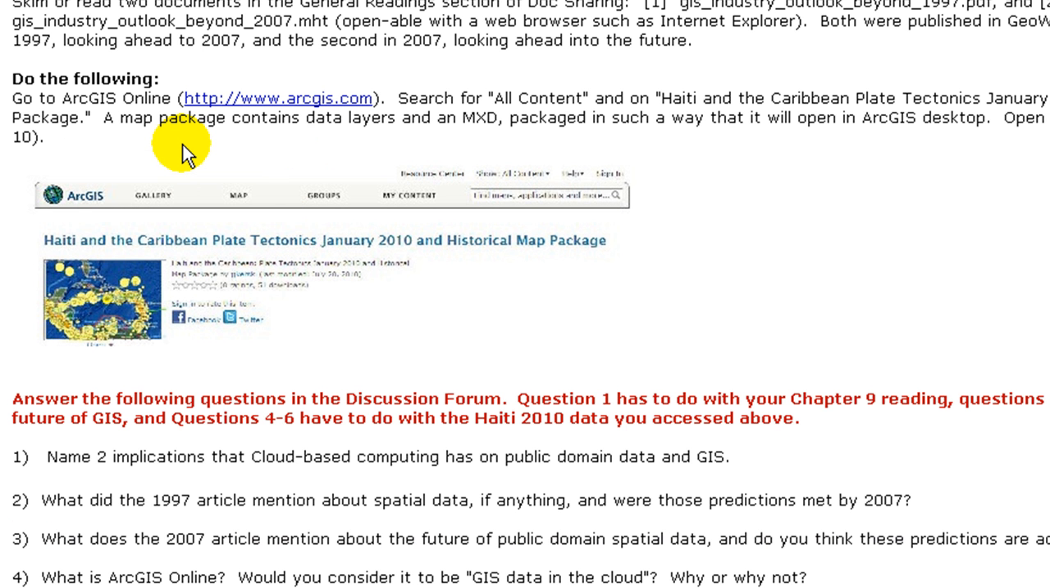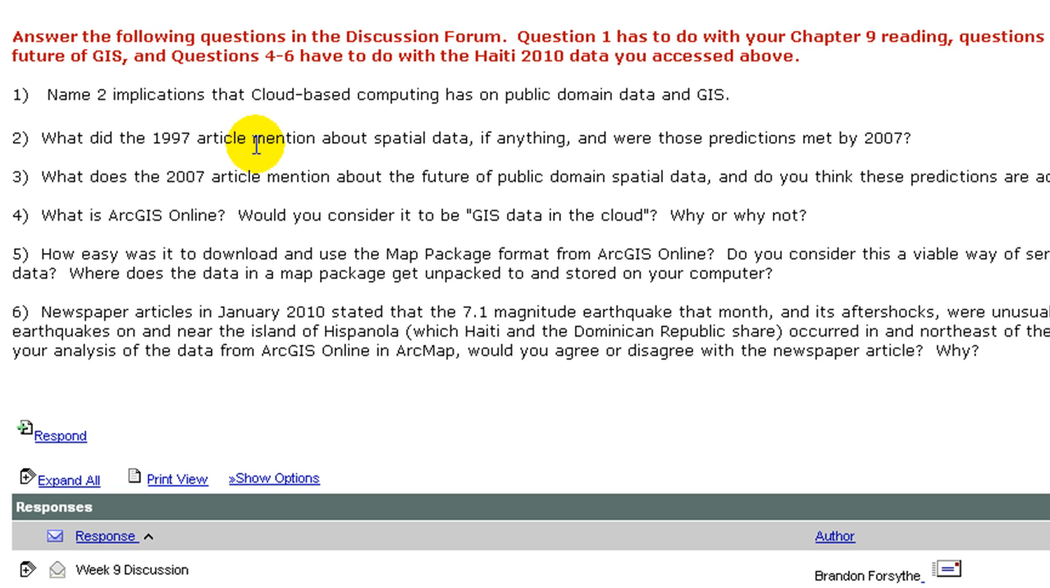Go to ArcGIS Online, search for all content on Haiti and the Caribbean Plate Tectonics, January 2010, and Historical Map Package. A map package contains data layers and an MXD, packaged in such a way that it will open in ArcGIS Desktop. Open in ArcGIS Desktop, version 10 ideally. Answer the following questions in the discussion forum. Question 1 has to do with your Chapter 9 reading, questions 2 to 3 have to do with the future of GIS, and questions 4 through 6 have to do with the Haiti 2010 data you accessed above.